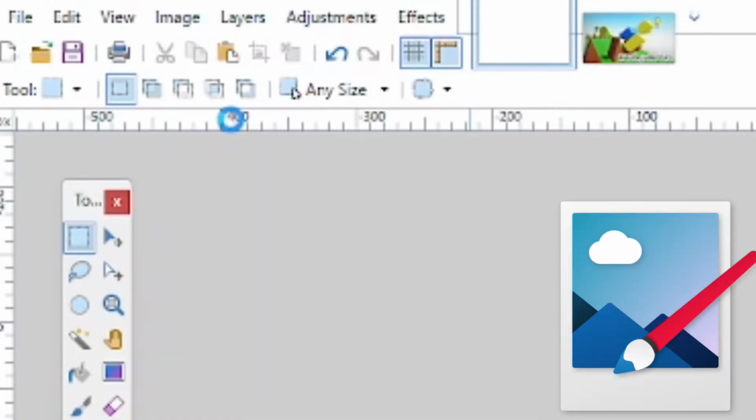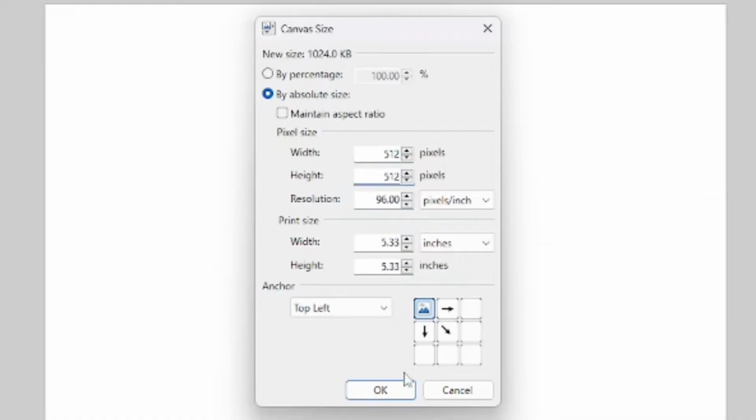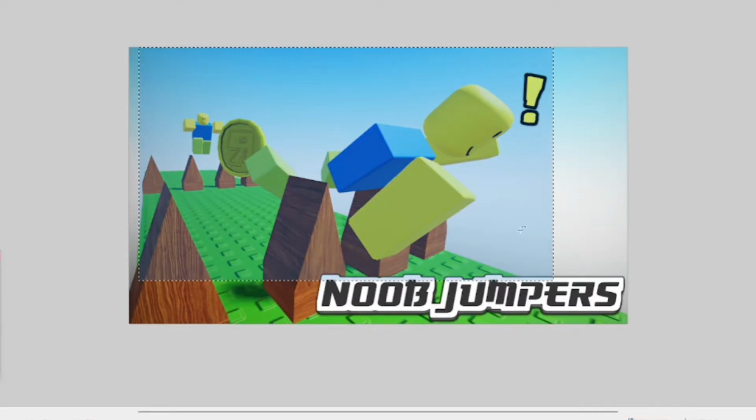So we're going to resize it in paint.net, which you can get for free on your computer. I'll leave a link in the description below. It's completely free to use. I've used paint.net for many years. It's really awesome to use.